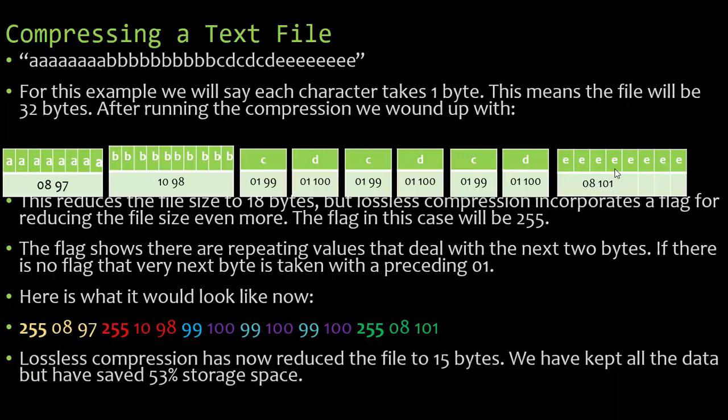So now lossless compression has reduced the file size to 15 bytes. We started with 32 bytes, but now we've reduced it to 15 bytes. And what's important is because it's lossless compression, we have kept all the data, but we have saved 53% storage space, which is actually, when you do this over lots and lots of files, you can store a lot more than you think you can because of lossless compression.